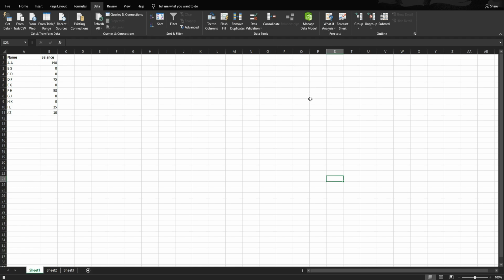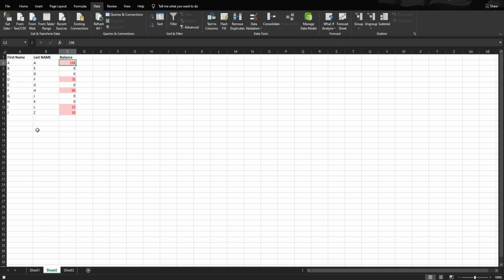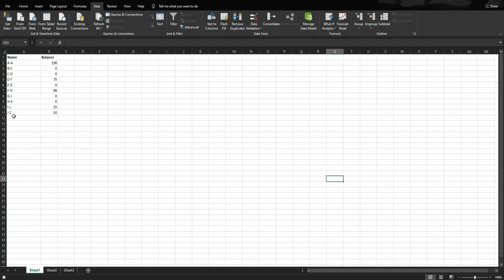Now let's begin. Let's say that you are tasked to do a format or a macro such that the first name is separated from the last name. In this example, columns A to J and A to Z are the first names and last names of our sample names. And as you can see here, there is a balance column.